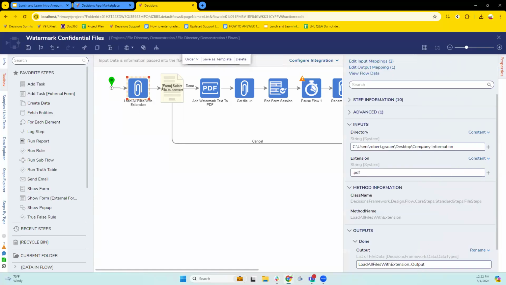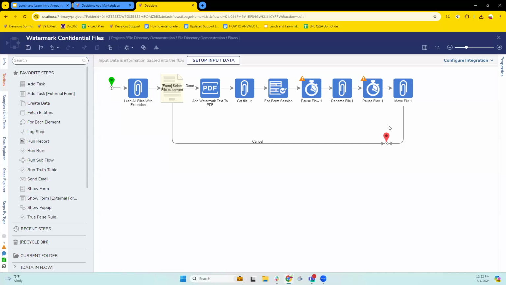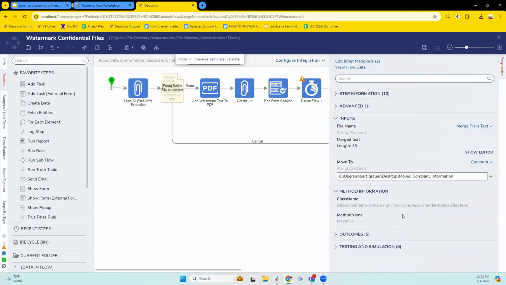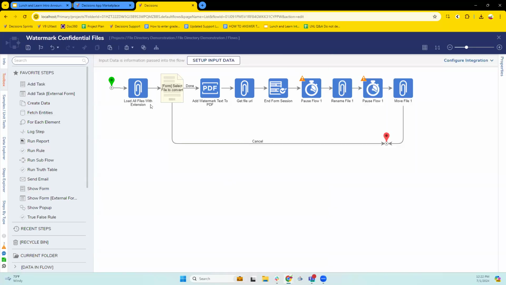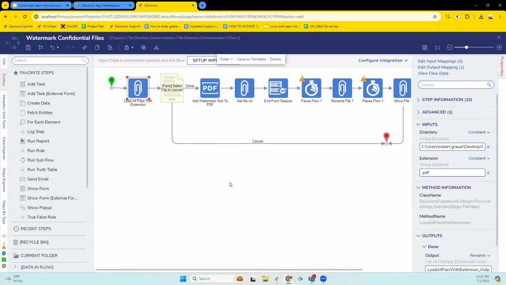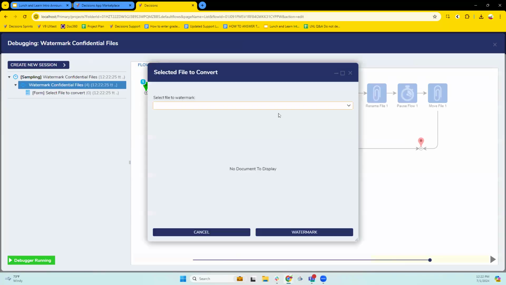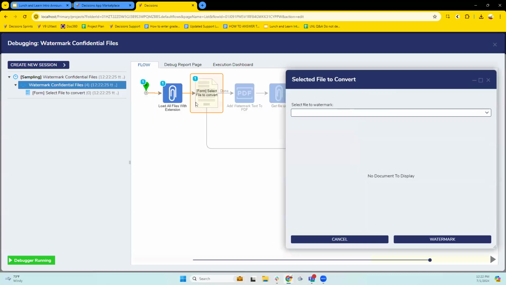So the directory I have here is called company information, and then I will eventually move files to a folder called moved company information. So dynamically, I will load all the files. Let's see if I can just run this. I'm not even sure if I have any files in that folder. I do.